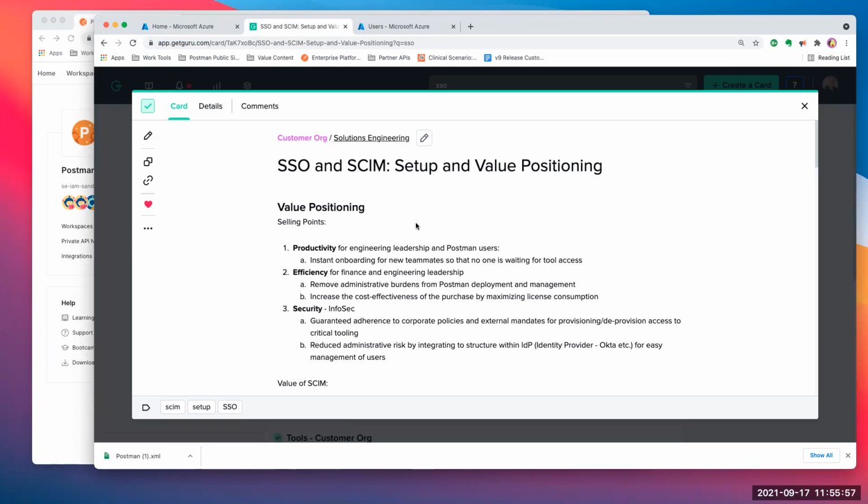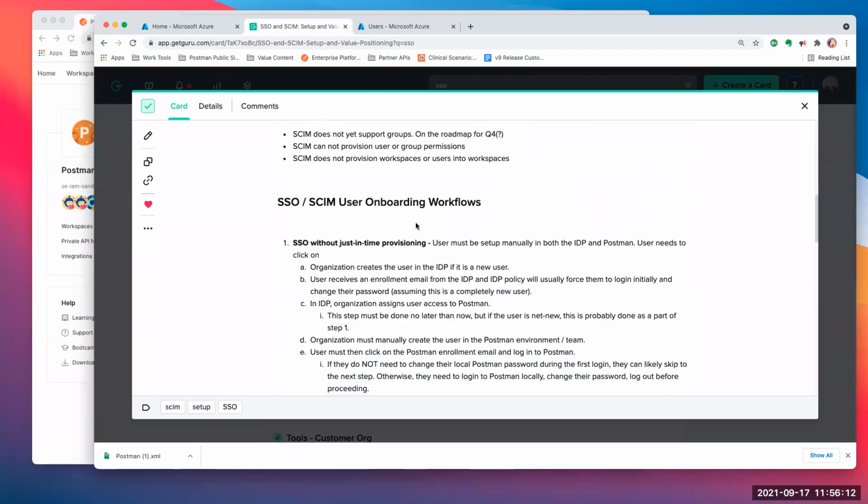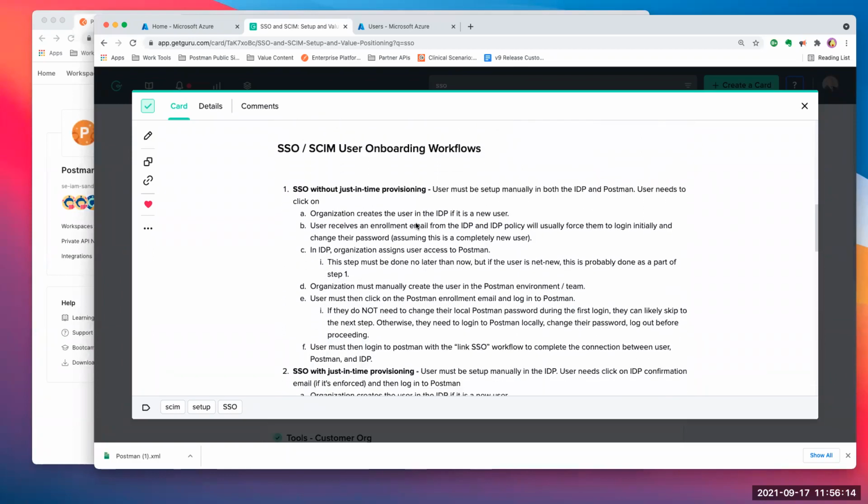I'm starting on a Guru card that I put together that shows a number of different types of information related to SSO and SCIM, including value prop, how we position this to customers. There's a lot of setup related materials down at the bottom. I also took some time to walk through the exact usage scenarios that we're actually considering here with our customers, to clearly outline the difference between them and what value they add.